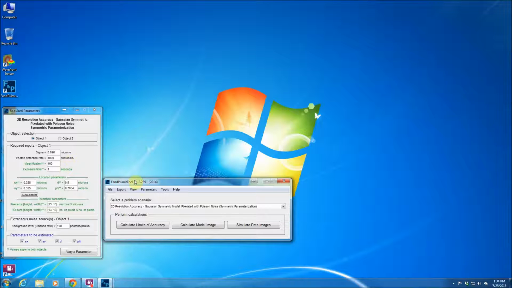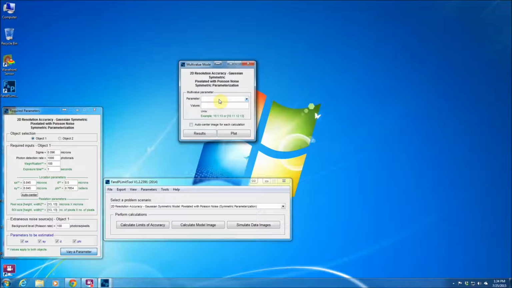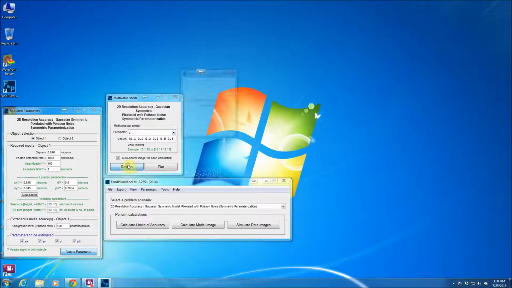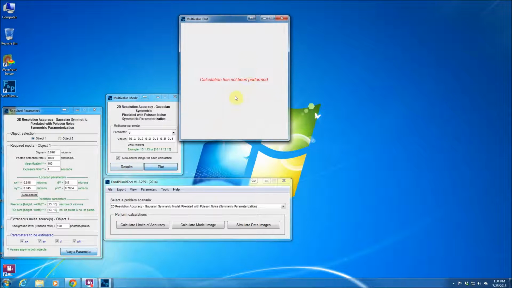Okay, so now I would like to vary a parameter. That parameter I want to be d. D is the distance between the two point sources, and then look at the localization accuracy as a function of d. So I just pick d in here. And right now we assume that it's 0.5 microns. I'm going to start from 0.1 microns all the way to 1 micron. So 0.1 to 1 microns. And I check this box, which auto centers the image for each calculation. Right now there's no results because no calculation is performed and we cannot plot anything yet.